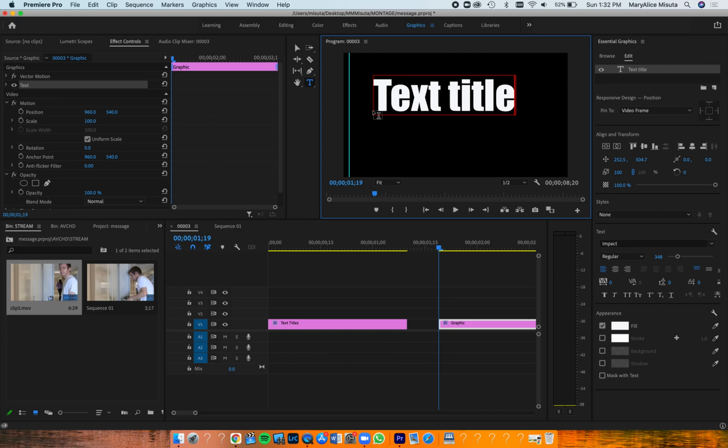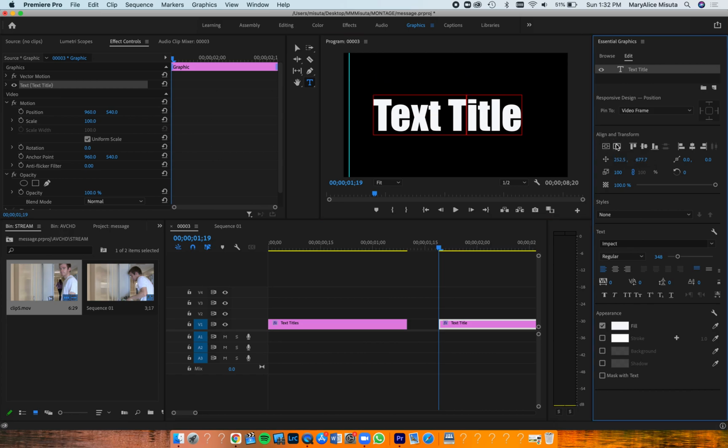I'm going to type in text title, and I'm going to use, if I'm over here under Essential Graphics, under Edit, I'm going to use the power of Premiere Pro to vertically and horizontally align my text. I'm not going to use the selection tool. I know I want it centered. There it is. Now I want to add another layer. I want to have a rectangle around my text.